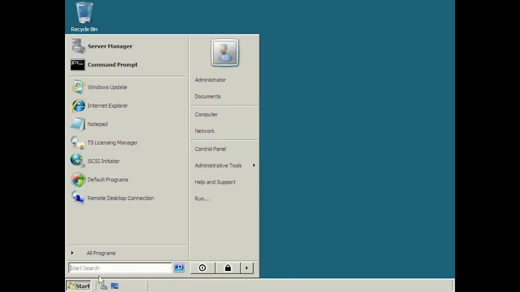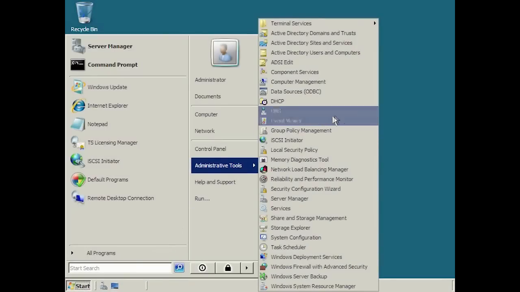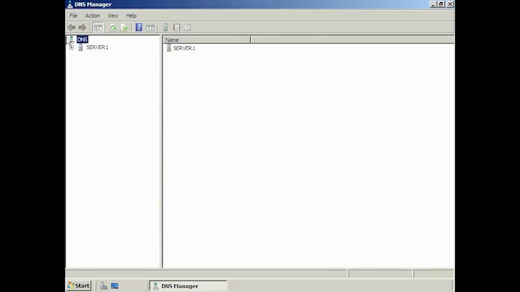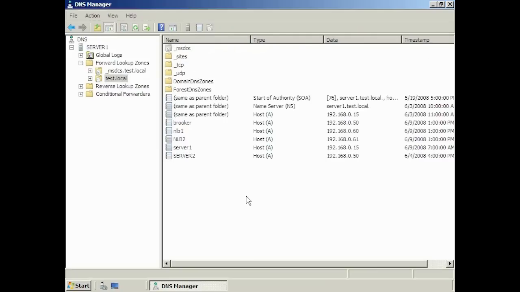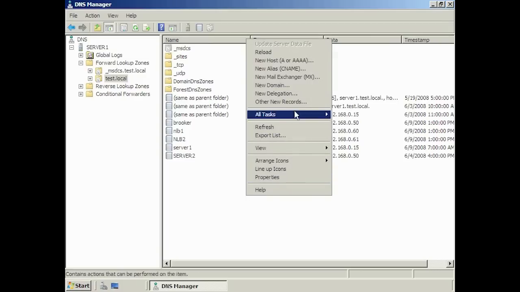To add the server farm to DNS, open the DNS tools from Administrative Tools in the Start menu. Expand down to the forward lookup zone for your domain. You should see other servers from your domain in here. From here, I want to create a new A record for each of the servers that will be in my server farm. Right-click now and select New A Record.